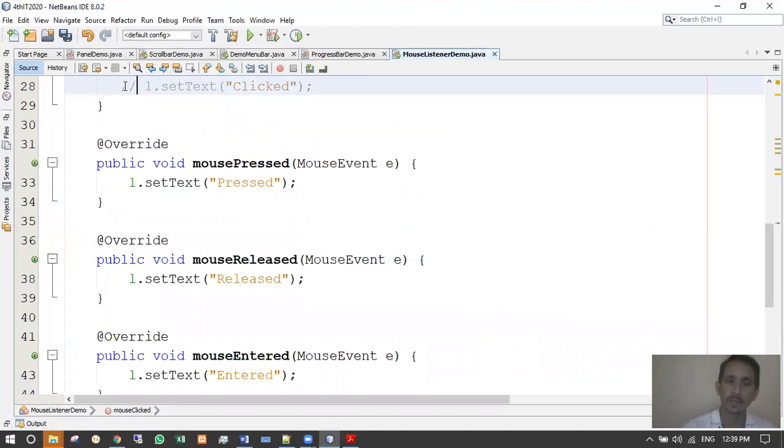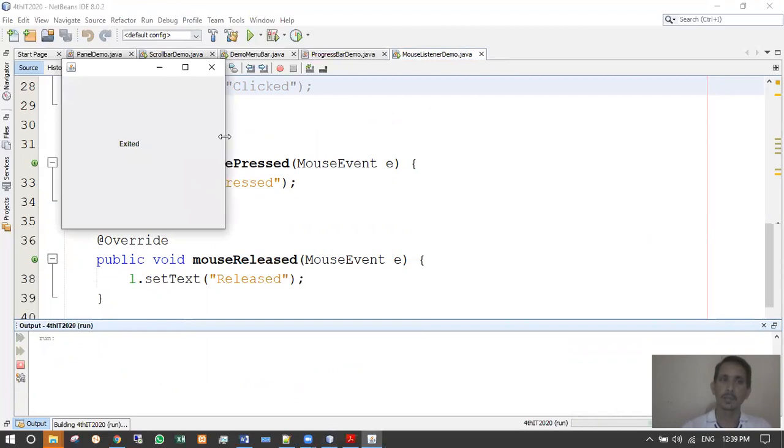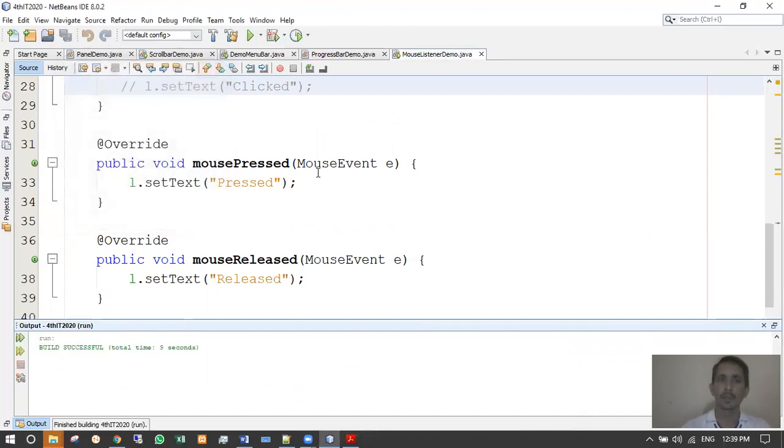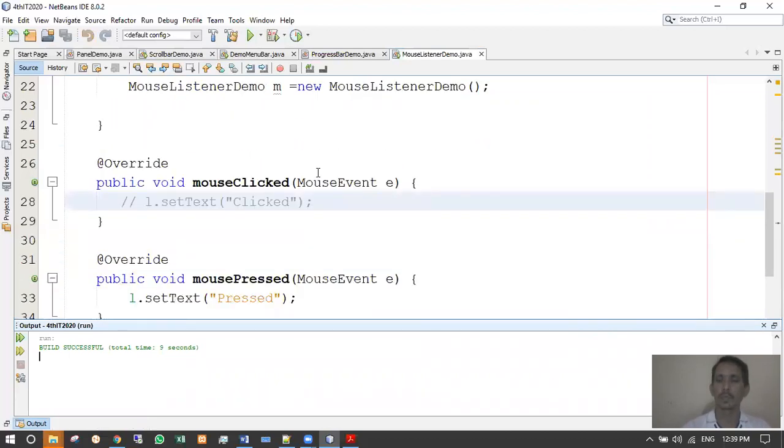So we can say yes, this is fine. Enter is there, exit is there. Now press is there, release is there, and then there is exit. Right? These are the methods.